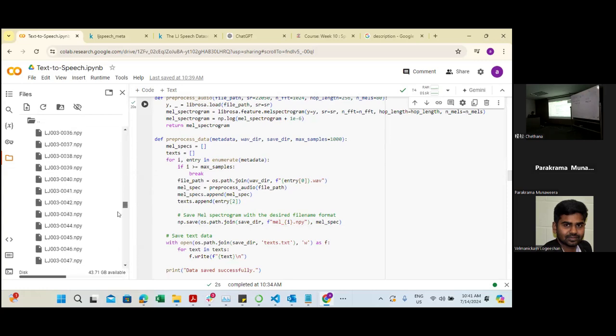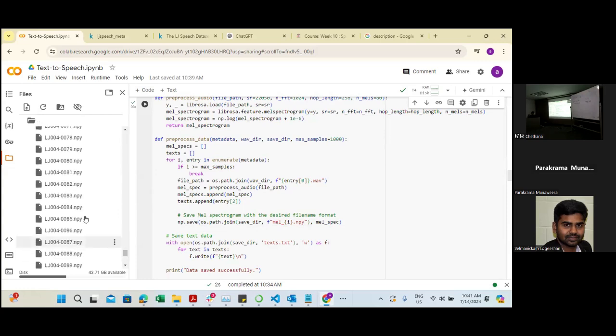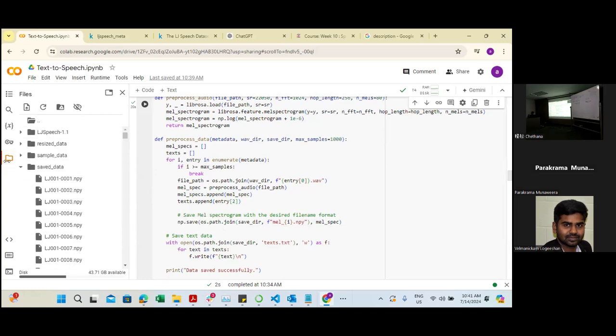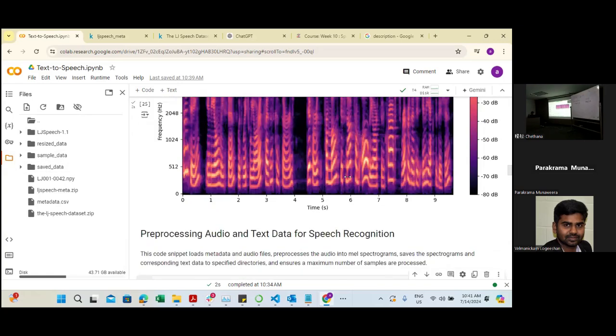But later, when I added this MEL thing, I changed it to the current format. So it's overwritten over here. For you, it will come as MEL 0. So after that, it will be okay. So run up to this point.